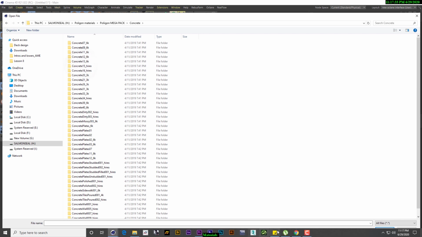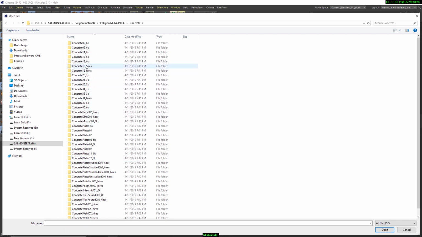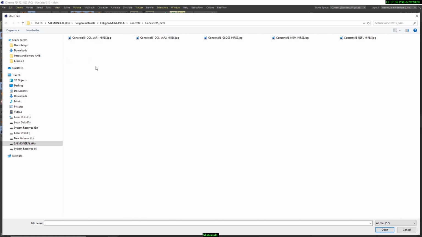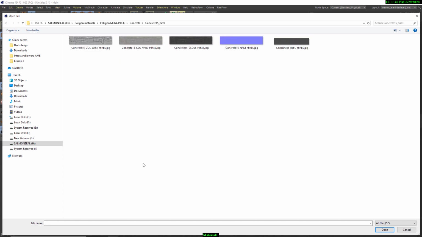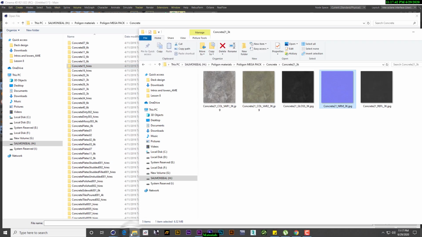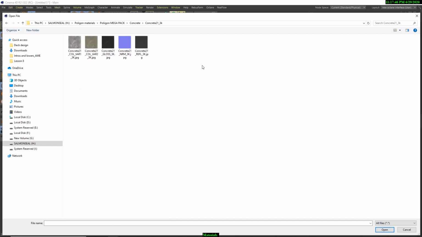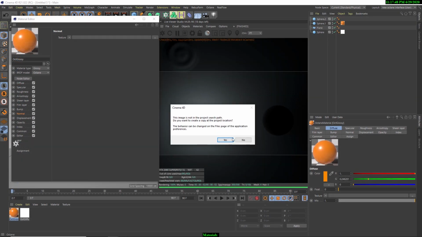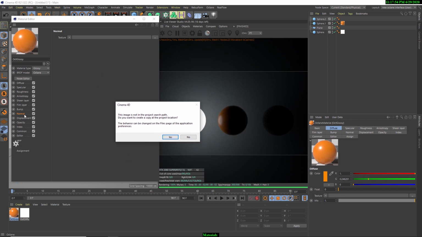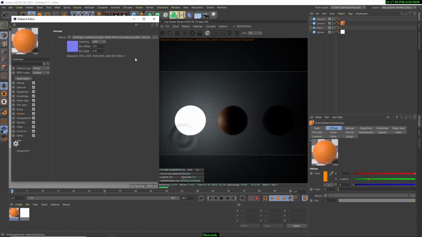Concrete, and I'm going to load it up. So now Cinema 4D is asking me if I want to copy this image I just loaded to the project location. So I'm just going to click no, I don't really need that.